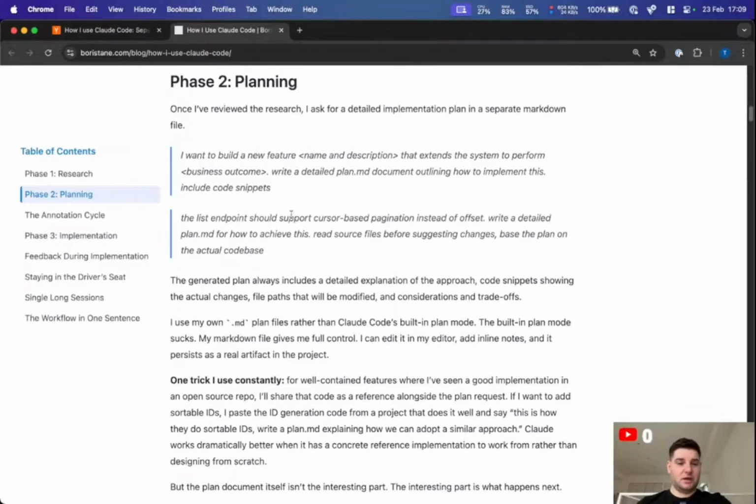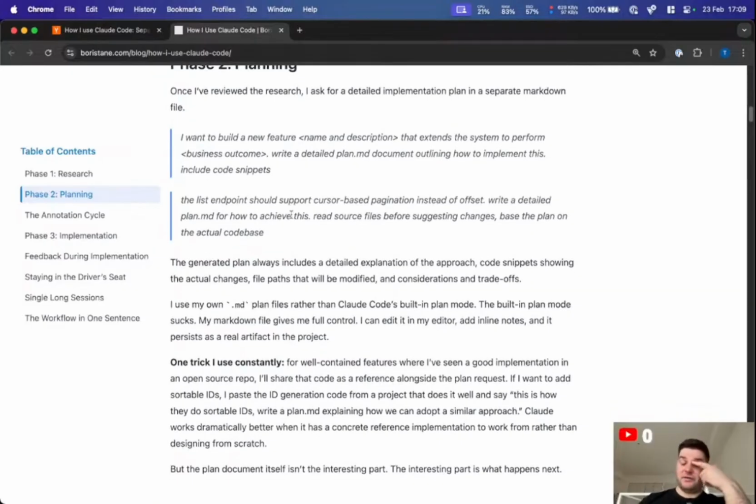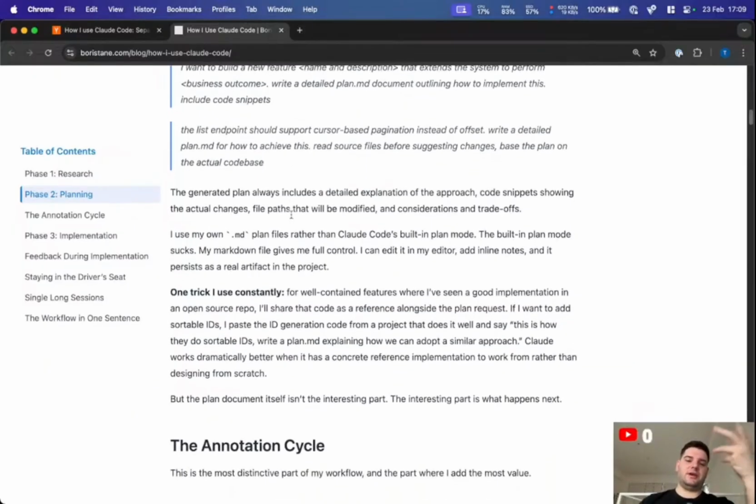Okay, yeah, so again, from what we've seen, having some kind of artifact is crucial because we can review it, we can update it, and make sure that Claude is going to be on the right path.